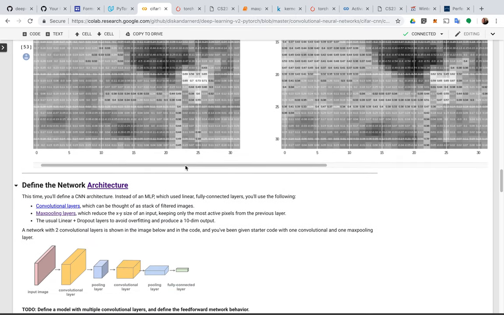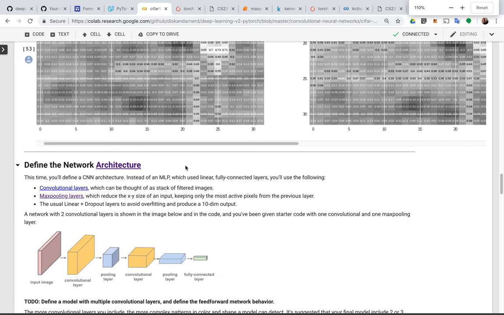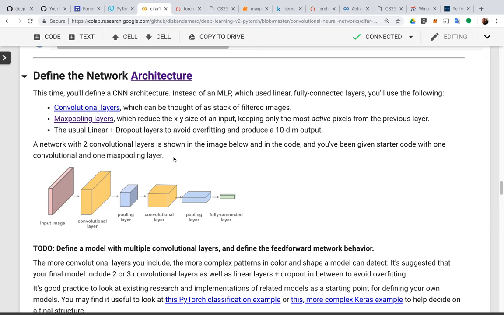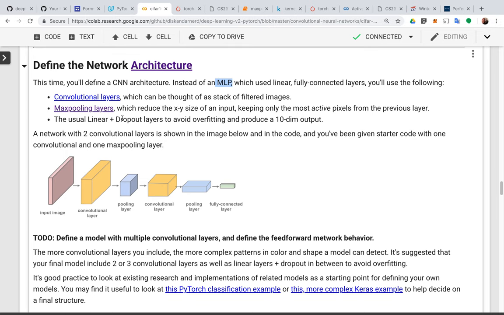Okay, so now we want to define the network architecture. This time you'll define a CNN architecture instead of an MLP, multi-layer perceptron, which uses linear, fully connected layers. You'll use the following. A convolution layer, which can be thought of as a stack of filtered images. Max pooling layer, which reduces the XY size of an input.